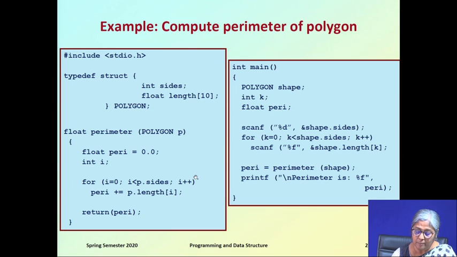So, here I am computing the sum of the lengths of all the sides, and how many sides there are, that we are reading in the variable int sides, and length will be giving the lengths of each side, length 0, length 1, length 2, like that. We in a loop are just computing this, and then we are returning. Return peri means that we are returning the perimeter that we have computed here.